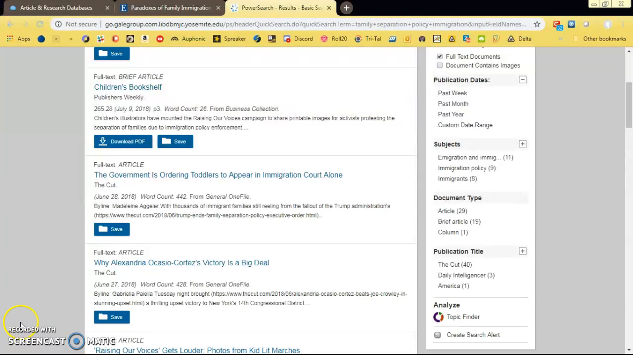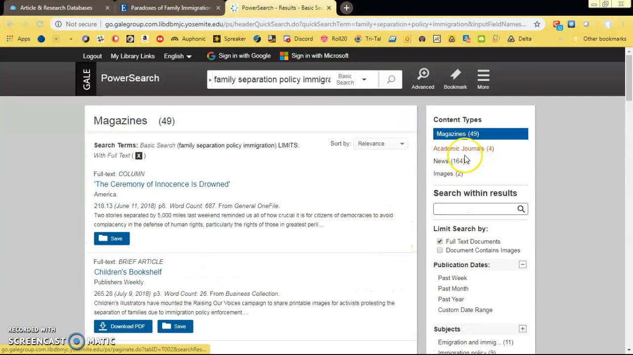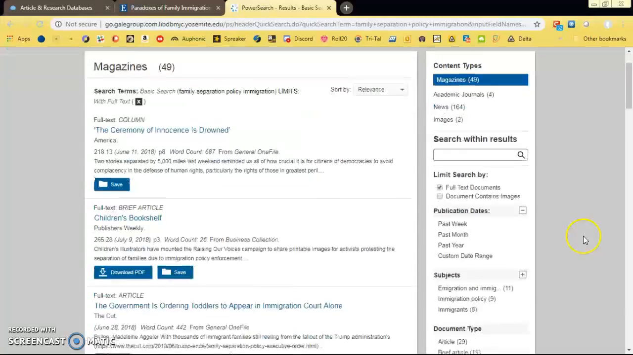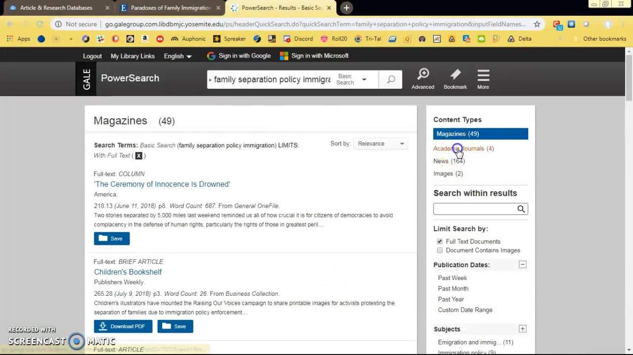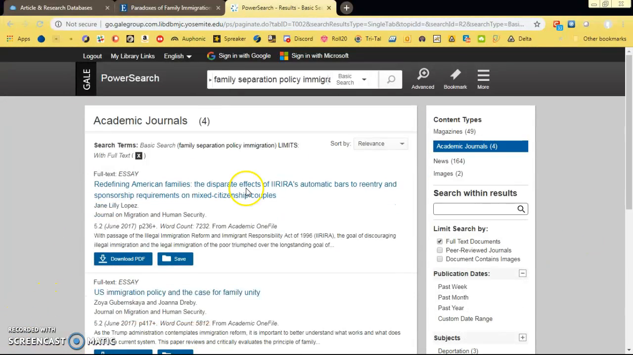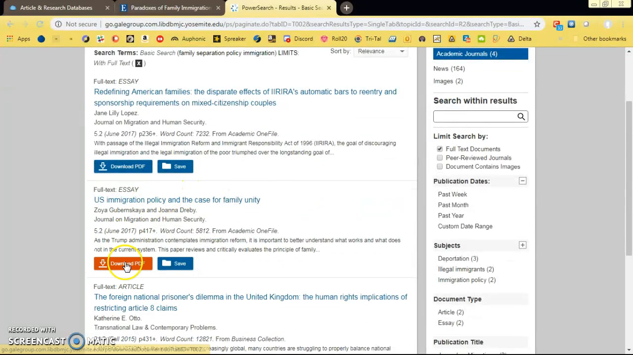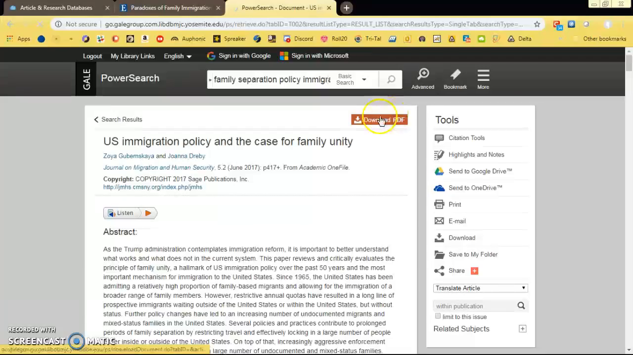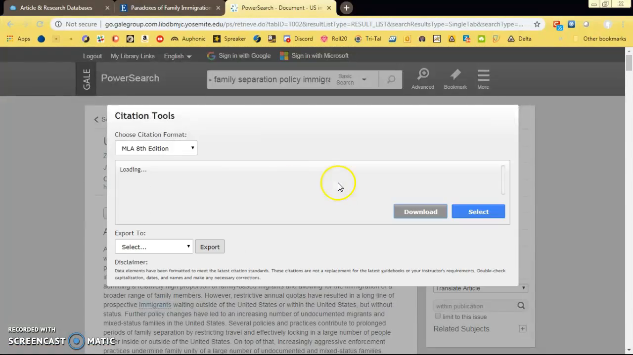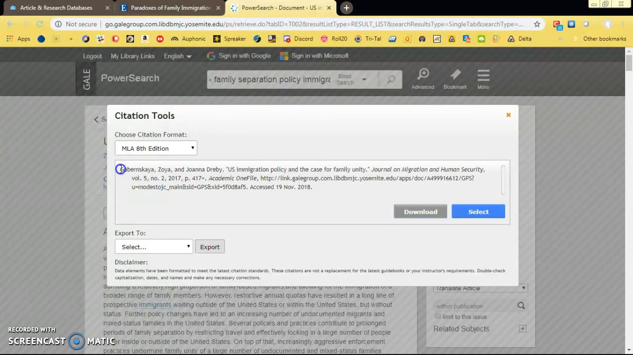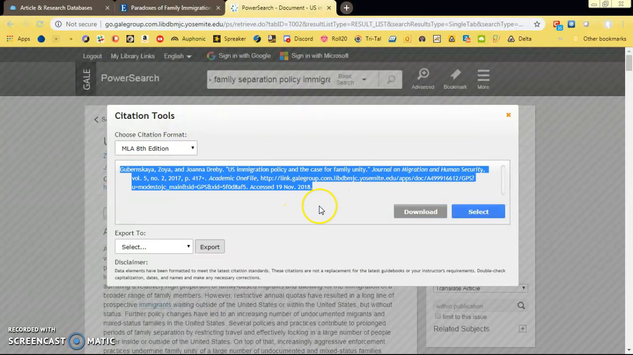articles. What you're going to see in order to get an academic journal or a peer-reviewed journal, you have to click this over here. With academic journals, you see they're longer, and now they have some PDFs. Now, if you go into this article, Immigration Policy, the Case for Family Unity, that might be useful. You can download the PDF, and if you want to cite it, it's just going to throw you to the bottom. Or actually, no, this one has a pop-up, and it gives you an MLA citation there too.